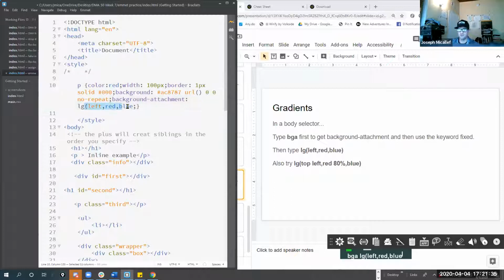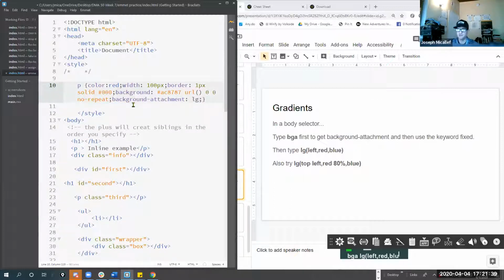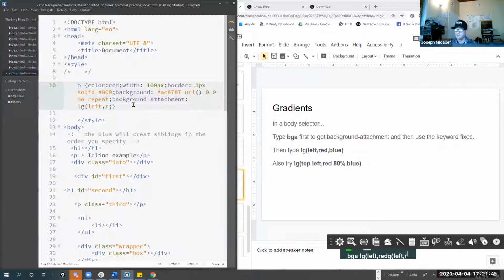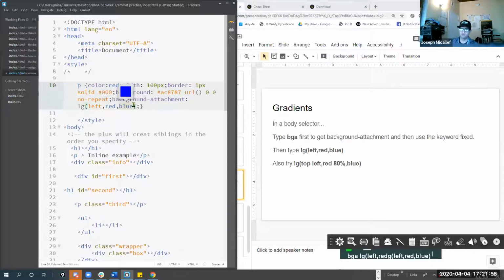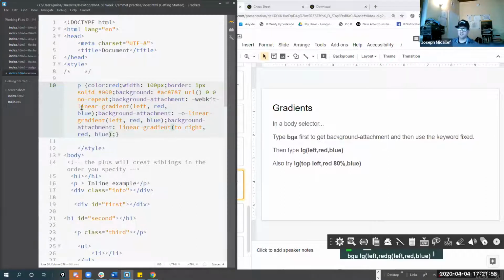I think actually you have to hit LG first, tab. Let me see if I have this: left, red, blue. Oh, there you go. So if I say LG left, red, blue, hit tab, it gives me the code to actually create a gradient in my background.